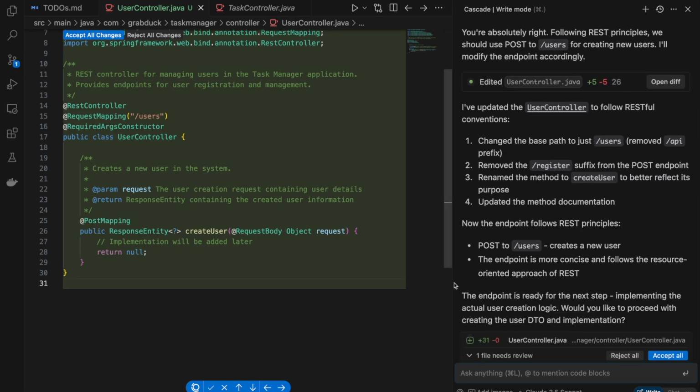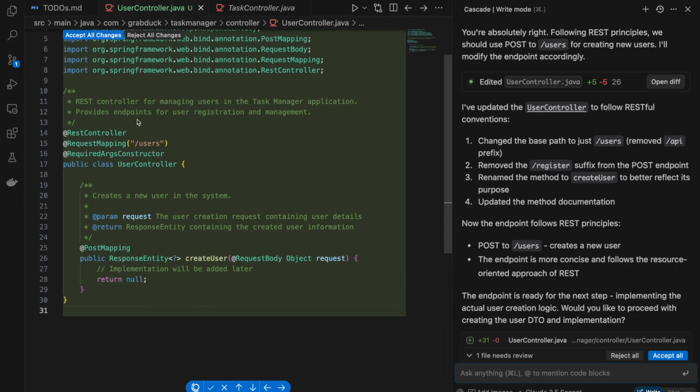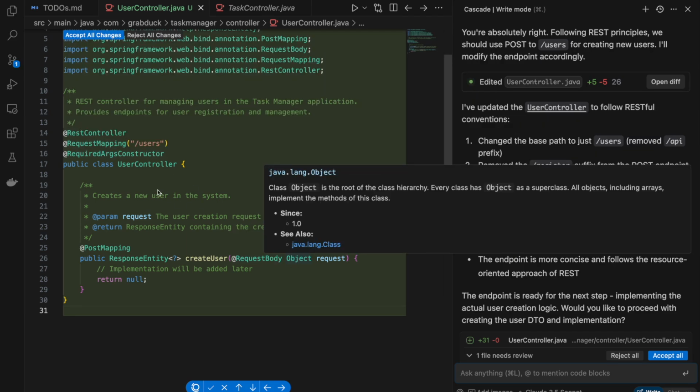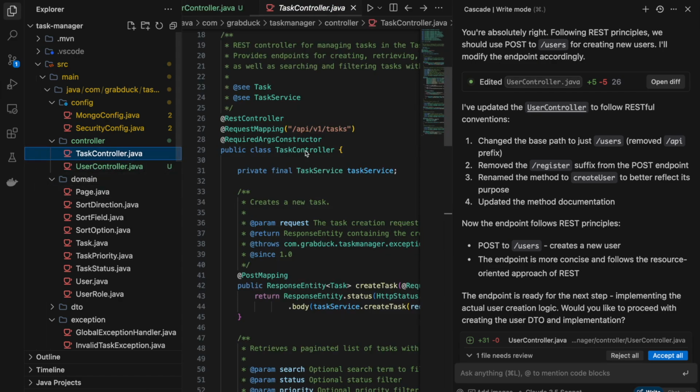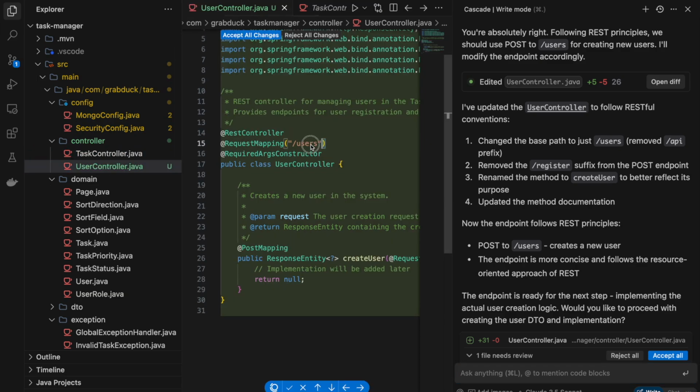Okay, and it took directly what I wanted. What I meant was that /users should be there, no register at all, and it changed the whole path here. Like we have API. Okay, let's make another comment.